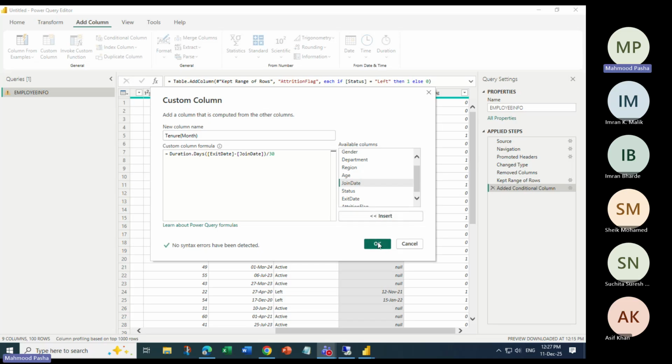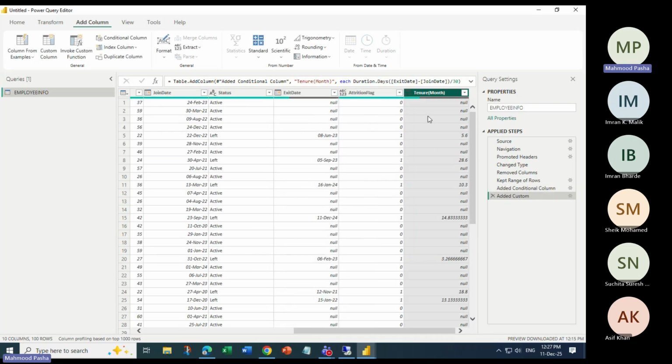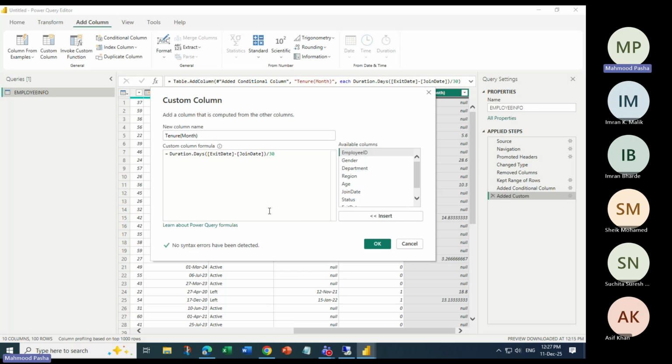Then you have to click on OK. As soon as we click on OK, we will get a new column. So this is giving 5 into 5. Just 2 seconds, you can take the formula back. Sorry. Yes, sure.